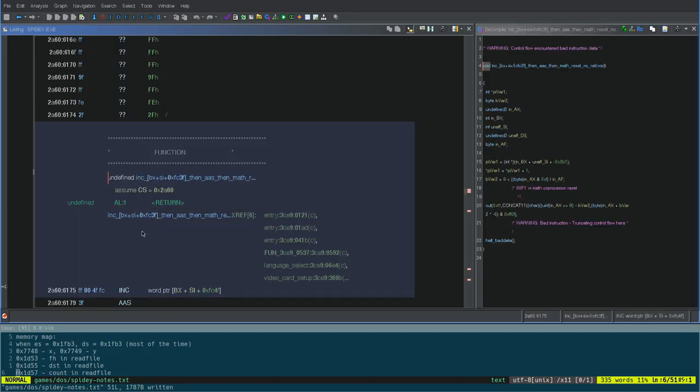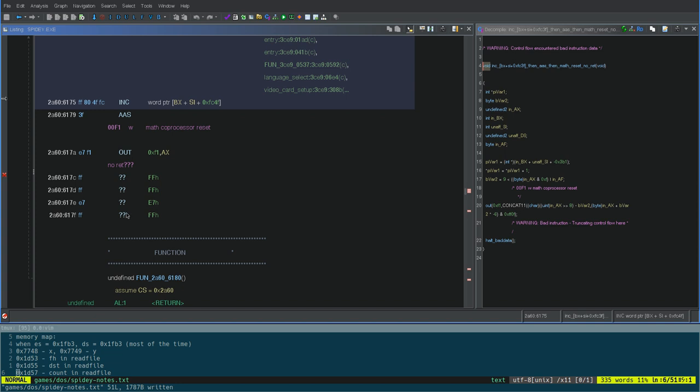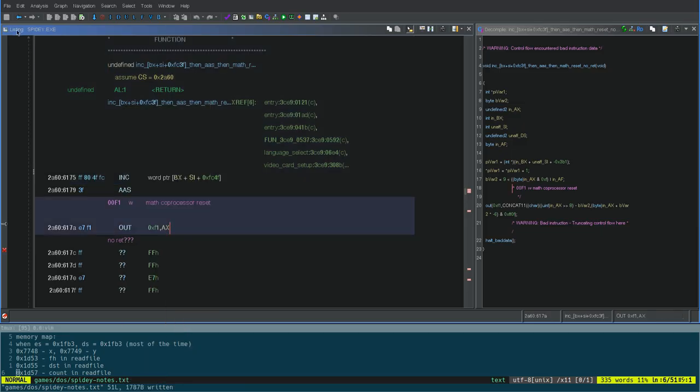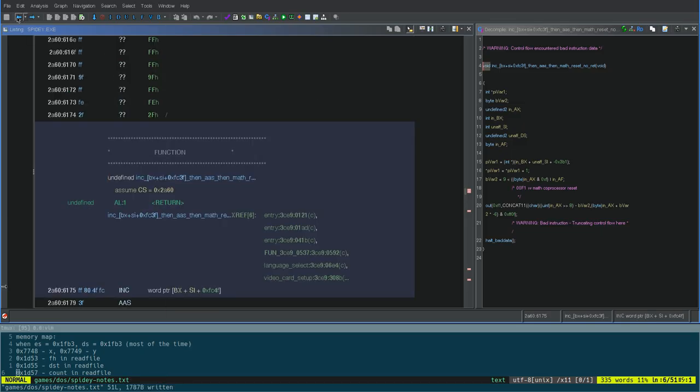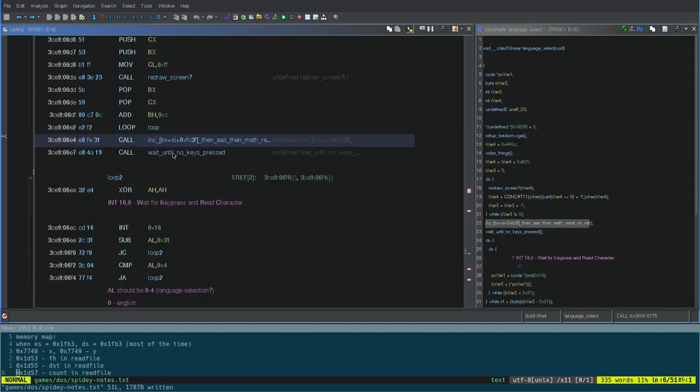Then we do a weird function. Again, not too sure what happened here. There's no return. It just kind of falls off. And also this function, the opcode says it should only really come after a sub, not after an inc. So I'm not too sure. But yeah, we do that.